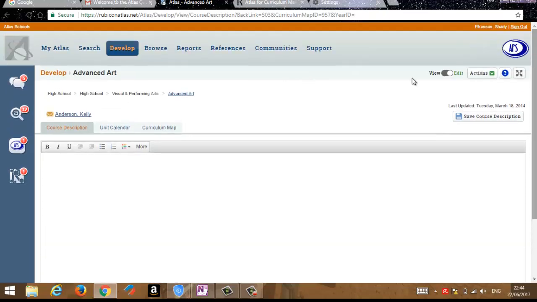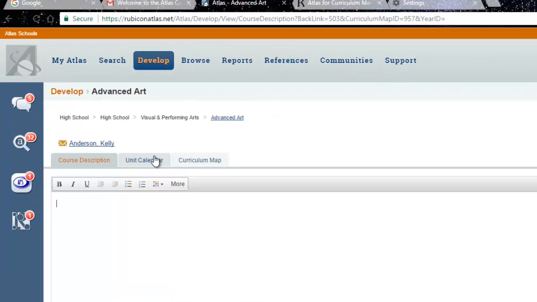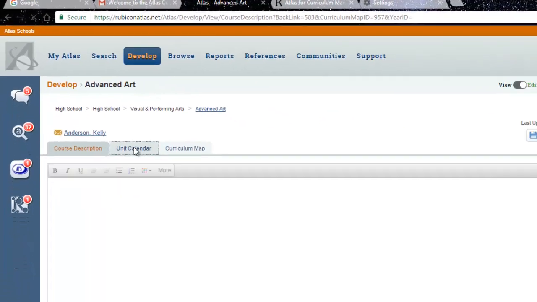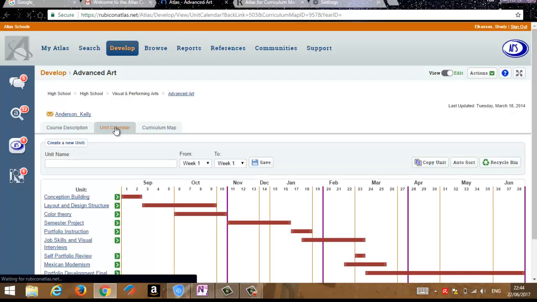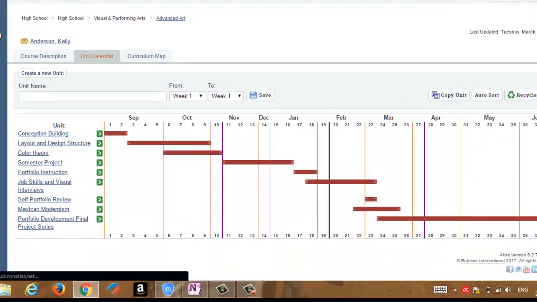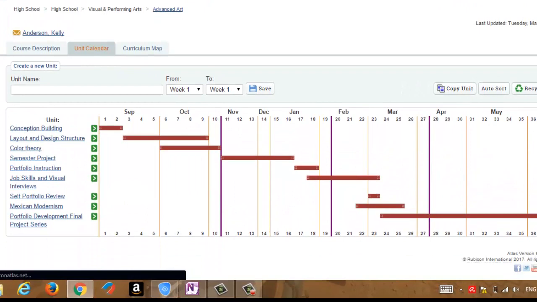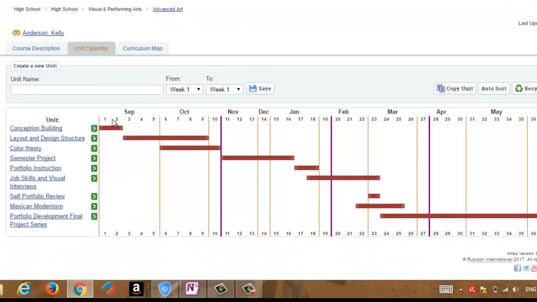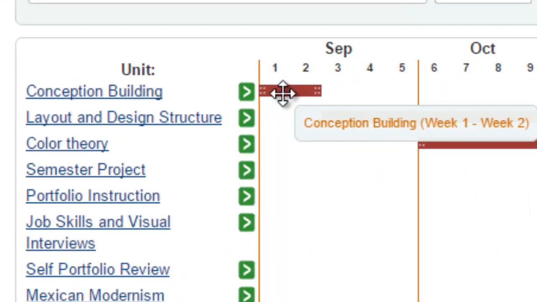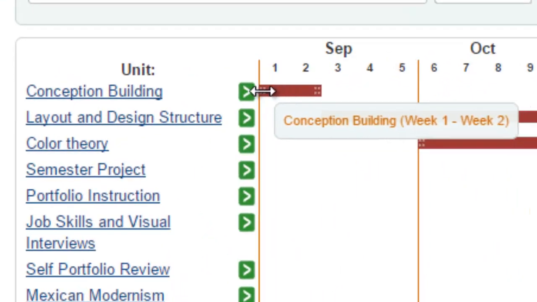The second tab in your curriculum, which is advanced art in here, is the unit calendar. The unit calendar is the calendar of your curriculum. It shows you the curricular map. Sorry, here the internet has a problem. It shows you the plan according to your calendar, so you can track your planning. If you want to edit anything, you can edit it easily.